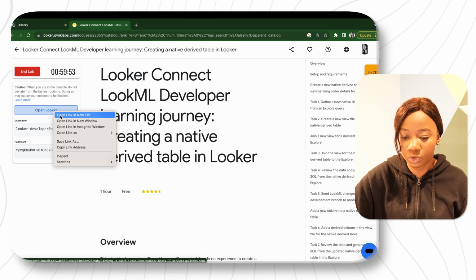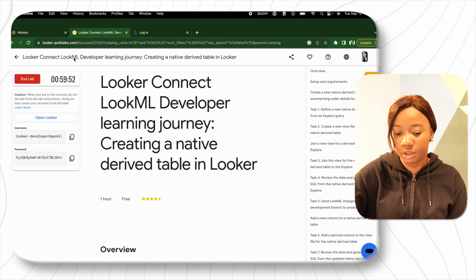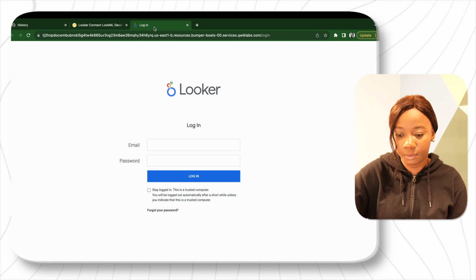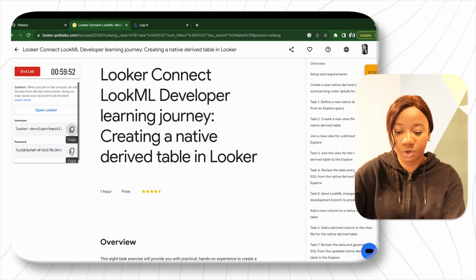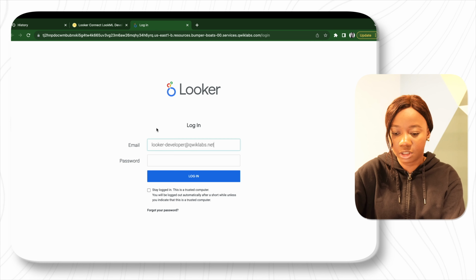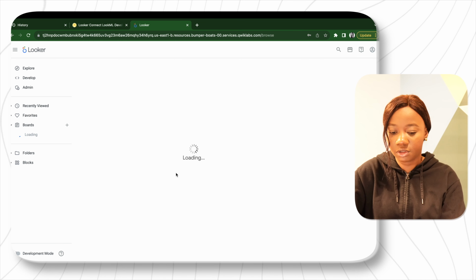I'm going to open Looker in another tab, and then I'll copy the Looker username and paste it here. I'm also going to copy the password and paste it in here as well, Ctrl V, and then I'll just click login. No, I don't want to save this. So now we have our Looker fully loaded.